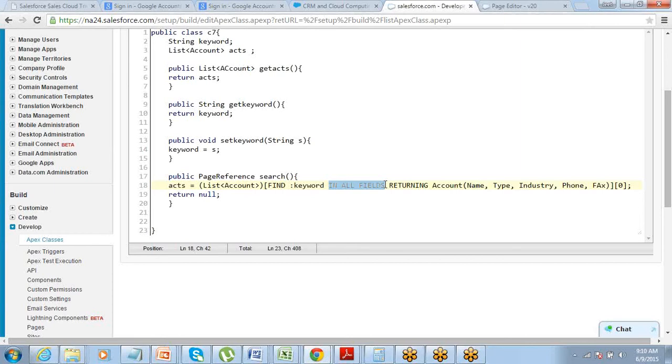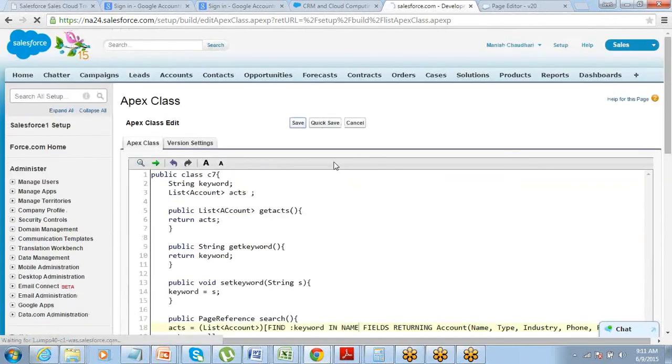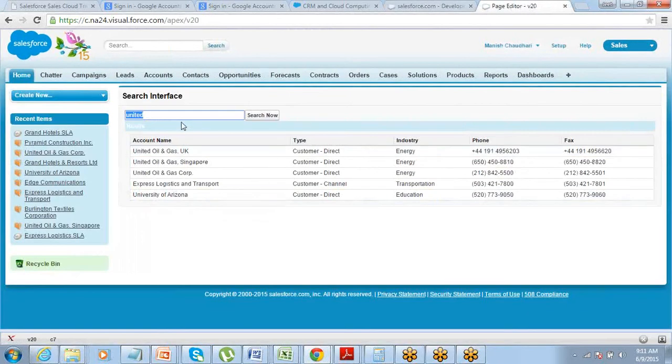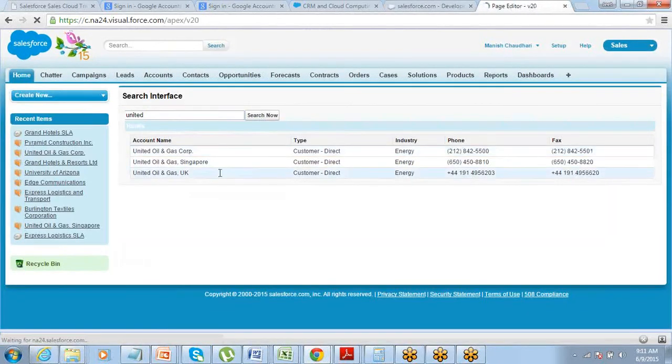In case you don't want to do this, and you just want to search in the name fields, you have that option of writing it in name fields. You can quickly save it. Now if you perform the search, then it will only show you the records where the United keyword appears in the name. Got it? So this is how this SOSL works.